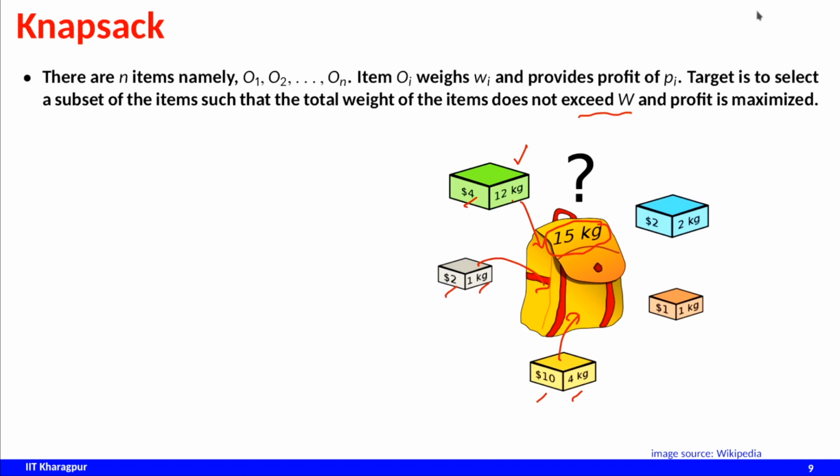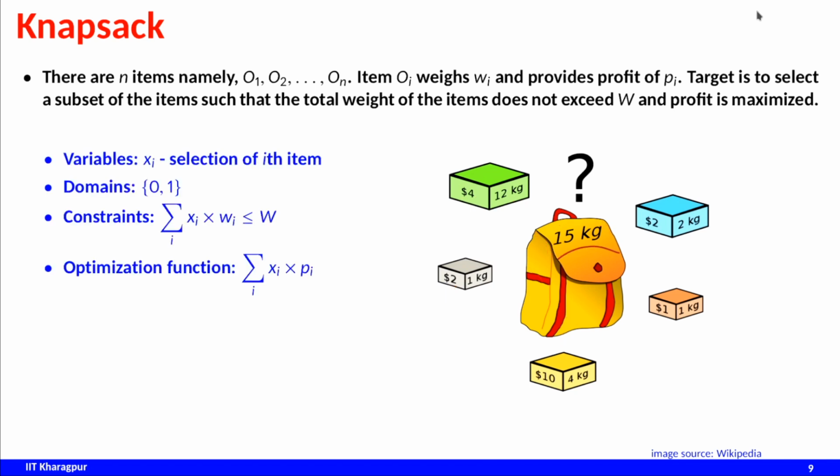In order to model this problem, we first have to define the decision variables. So xi indicates whether the ith item is selected or not, and these variables can take a value of 0 or 1, because either I have selected it or I have not. The constraint is: if I select xi, then it contributes wi, and if I sum over all the items, it must be less than capital W, which was given as our constraint.